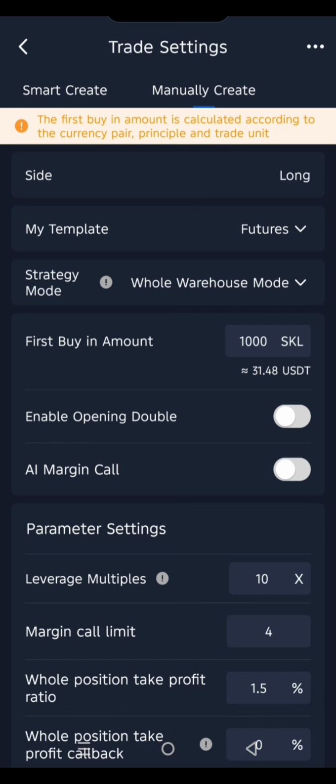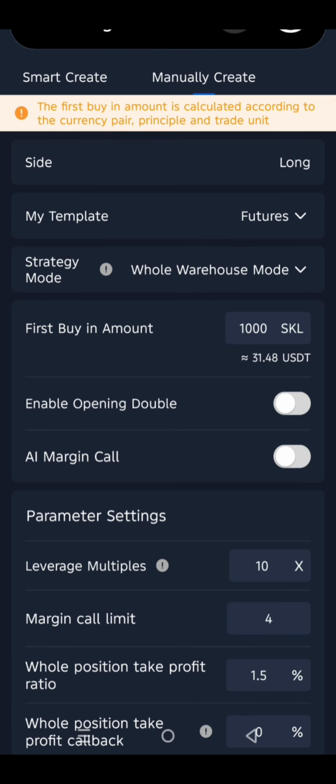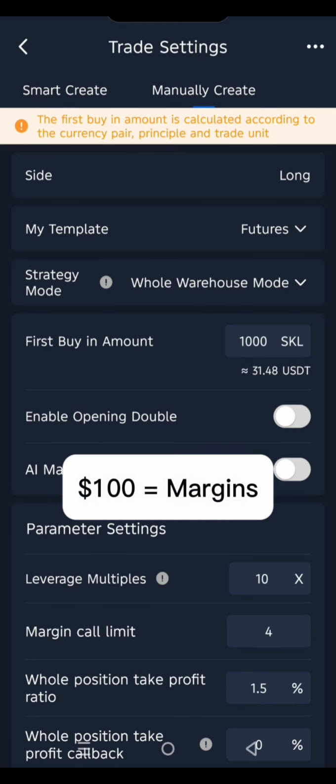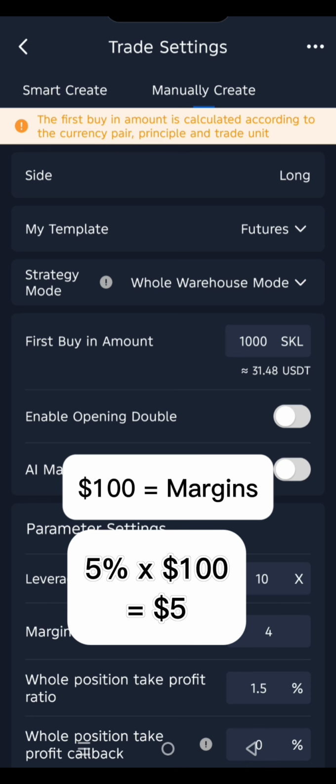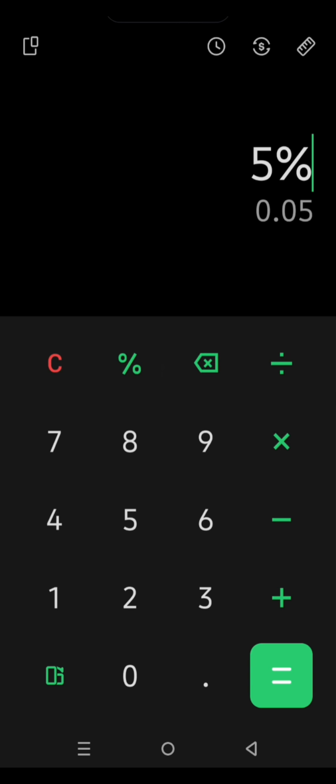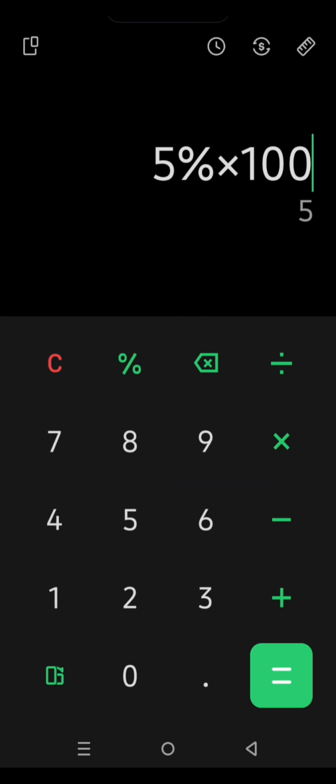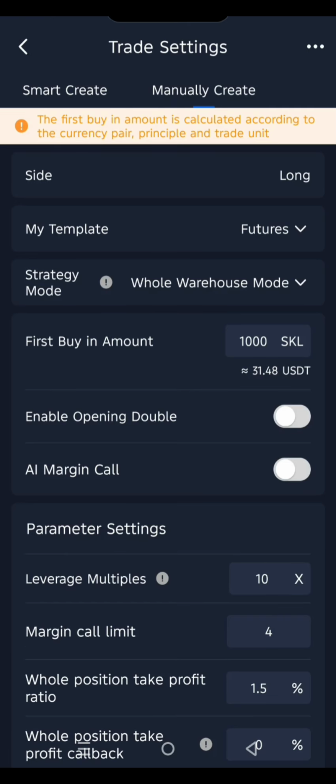Remember, you already have a specific amount in your futures account before you start a trade. For instance, if you have $100 as your margin in your futures account, you are going to take 5% of it and put it here as your first buying amount. 5% of your $100 will be $5. Now what you need to understand is this: unlike in spot trading, in the futures market, the first buy-in amount indicated here is not actually the USDT or the capital itself. It's the quantity of coin equivalent to the capital which you intend to put here.